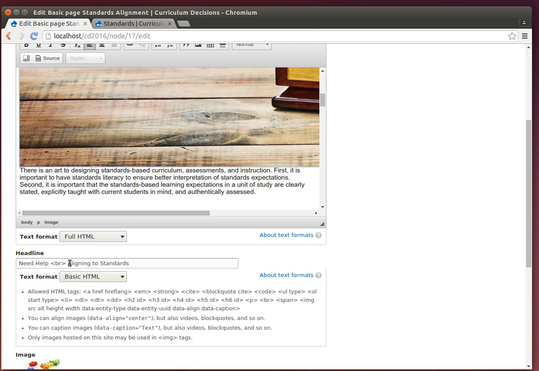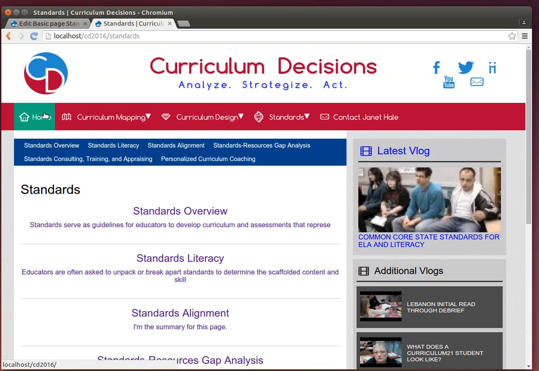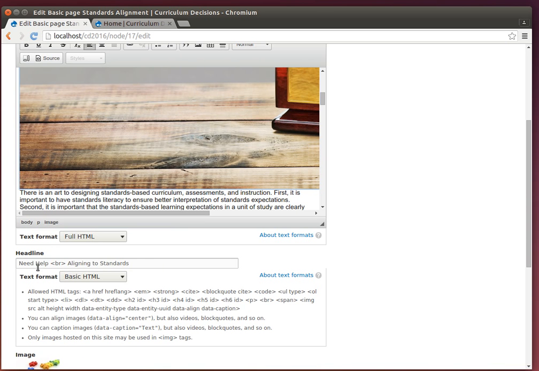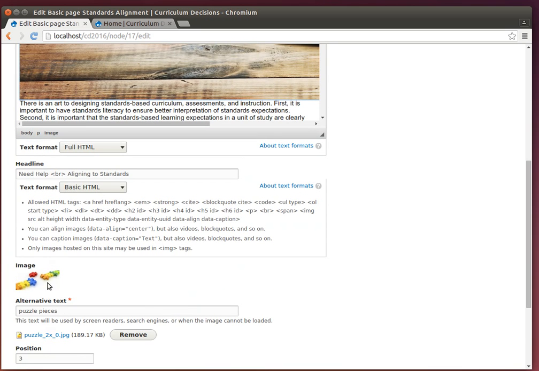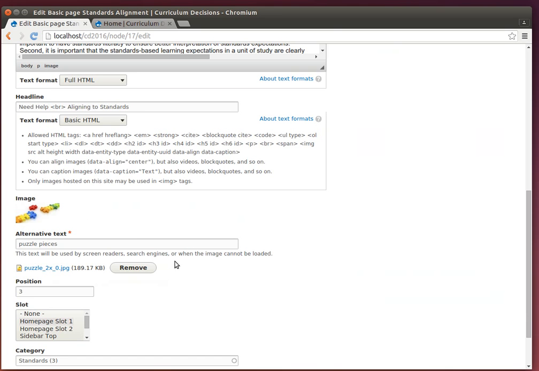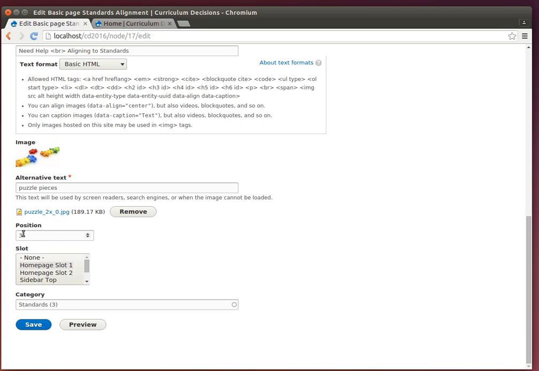The headline field, this is used for the homepage card. So if we go back to the home page, anything that we put on the home page as a card, that's when this field will be used. You see this need help, and then we have a break that wraps around to the next line for aligning to standards. You go back to the page and you see need help, the break, and aligning to standards, so that all matches up. And this is the image that's used inside of the card. Once I get back into the back end, I'll change that for you, so that's more reflective of what the actual field is.